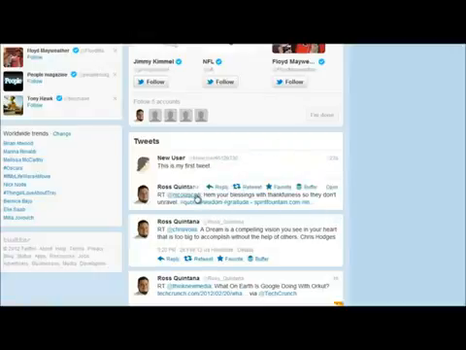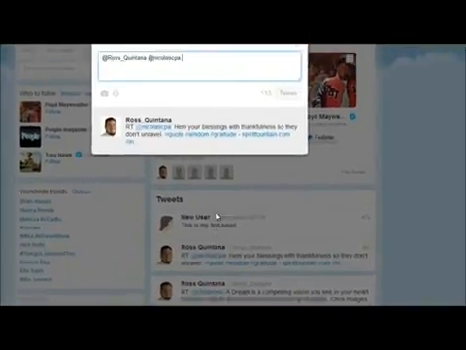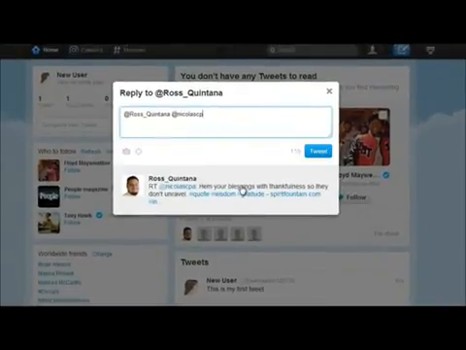Now, when you roll over somebody else's tweet, you get three key options here. One is reply. That means you'll send a message that will say my username, @Ross_Quintana, and then whatever you want to say. So let's click reply, and we're going to say, I love this tweet.